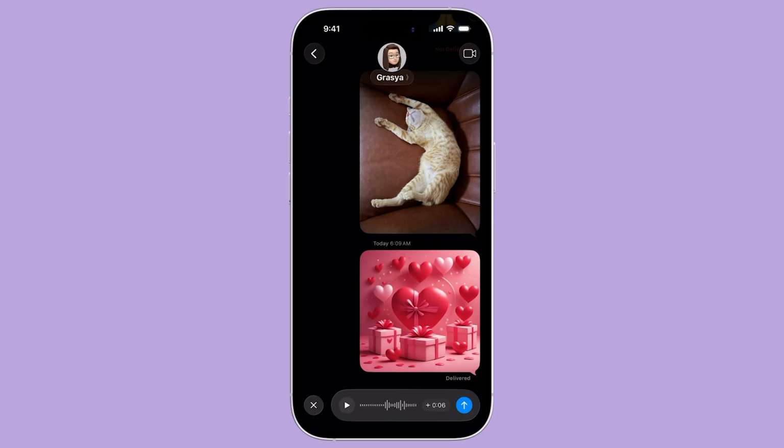You can listen to your message first by tapping the play button, or tap the plus icon at the end of the clip if you want to add more audio before sending. When you're satisfied, tap the send icon.